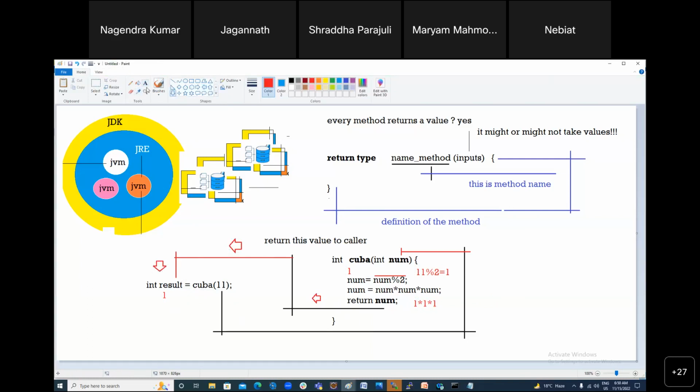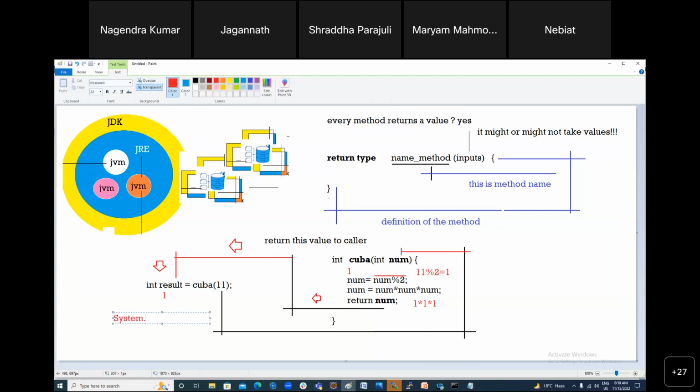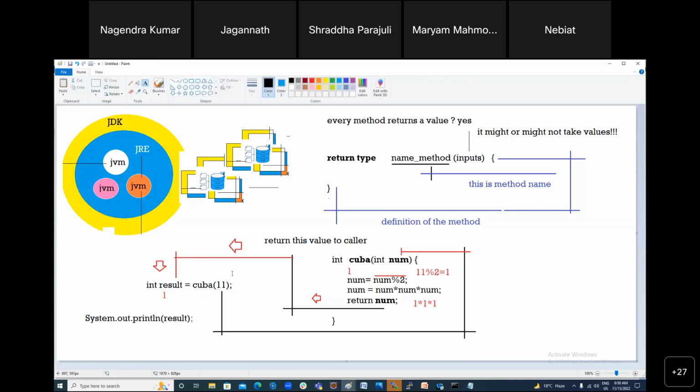Now, if you want to print the result, what is the output? 1. System.out.println. If you print the result, how many people is this clear to? Everyone or only a few people? When you call it, yes, control will clear. Very good, very good.